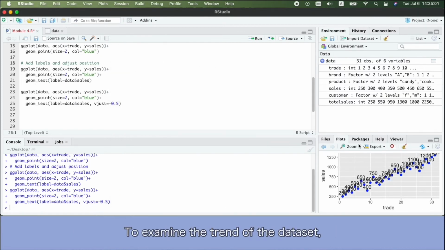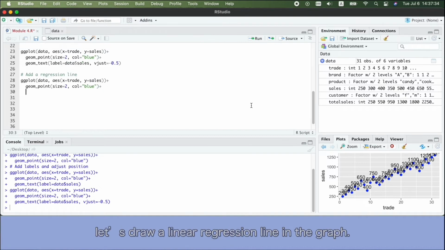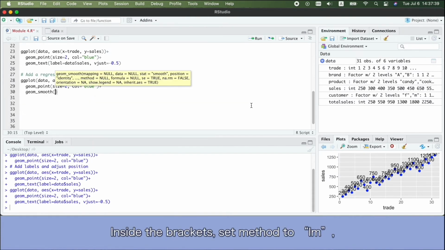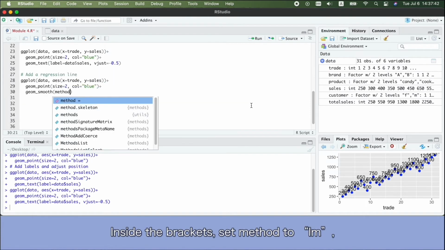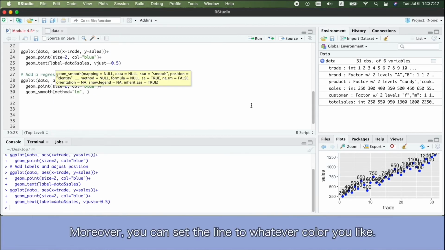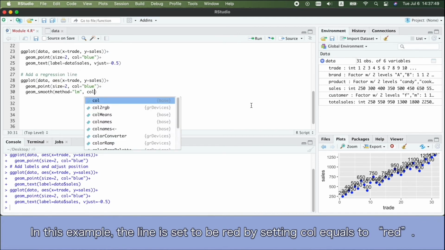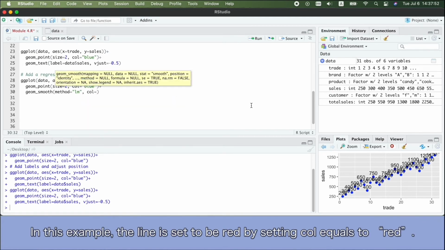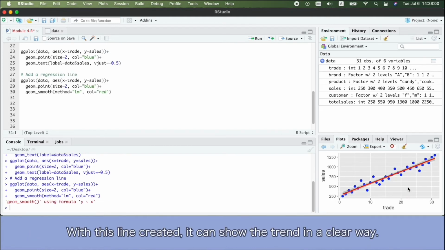To examine the trend of the dataset, you may also add a trend line to the graph. As the data points in this graph have a linear trend, let's draw a linear regression line in the graph. To do so, the geom_smooth function is applied. Inside the brackets, set method to lm, which represents linear method. Moreover, you can set the line to whatever color you like. In this example, the line is set to be red by setting color equals to red. With this line created, it can show the trend in a clear way.